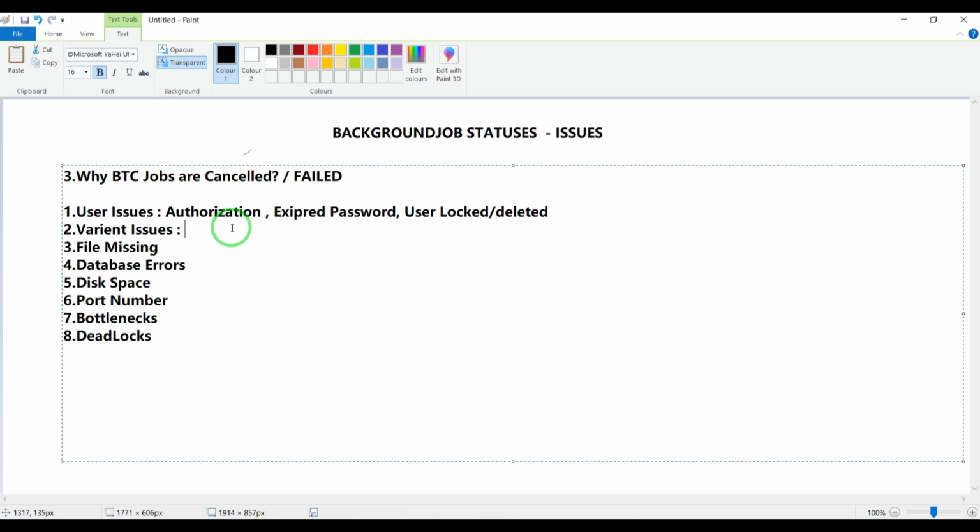The next reason is variant issues. As I told you, whenever we go to SM36, we give the job name, and then we select the variant name. That variant is going to be changed when? Whenever there is a support SNOTE implementation or support pack upgrade, after this the variant name may be changed. So that may be the reason, and this is how we get variant issues.